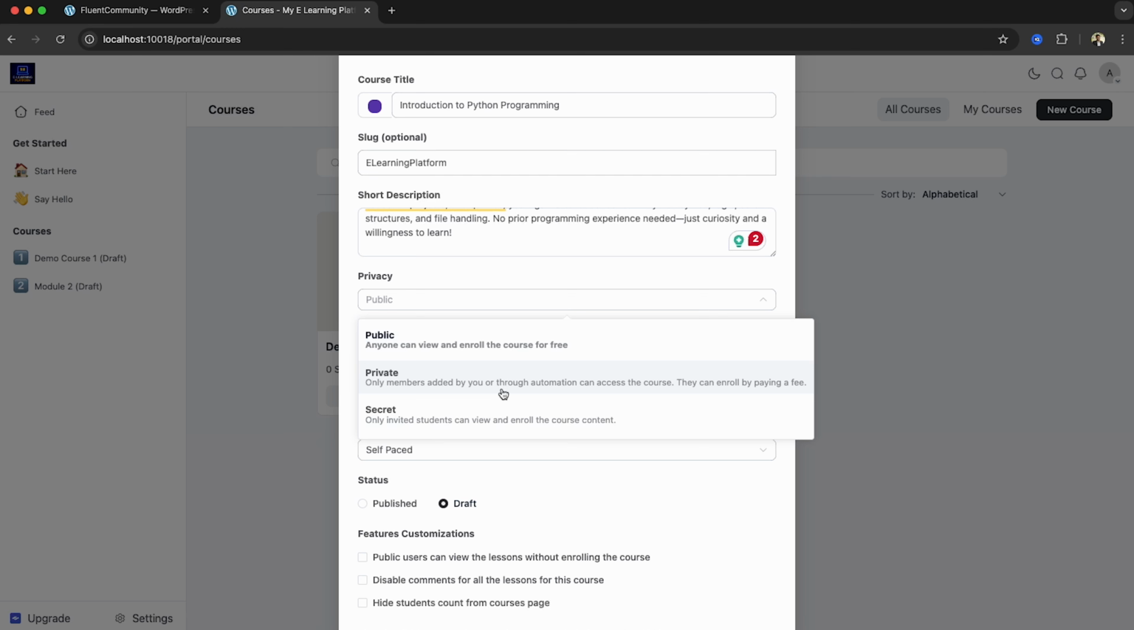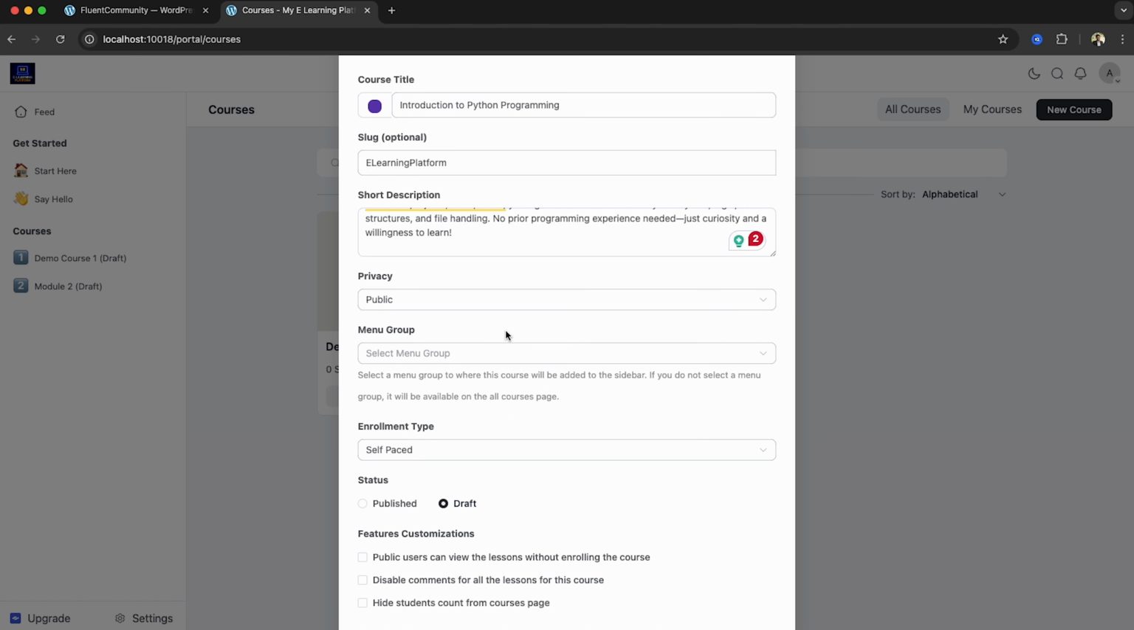So it's perfect for more controlled or paid access to courses. In case you want the course to stay completely under the radar unless you specifically invite your learners, you can choose the secret option. So it's ideal for private coaching groups or members-only courses. For this walkthrough, I'm going to set it public because that way, anyone in my community can jump in and start learning right away.